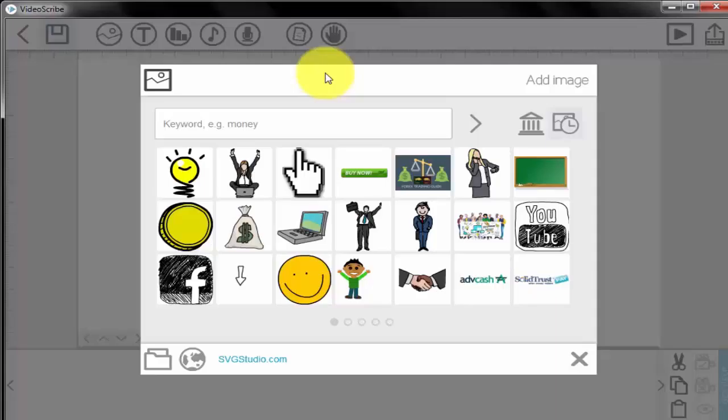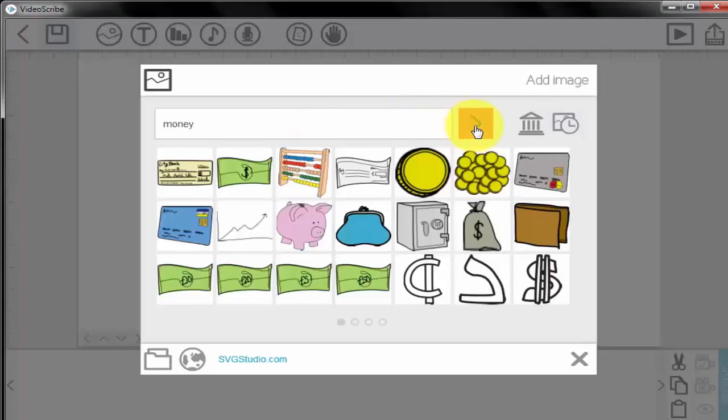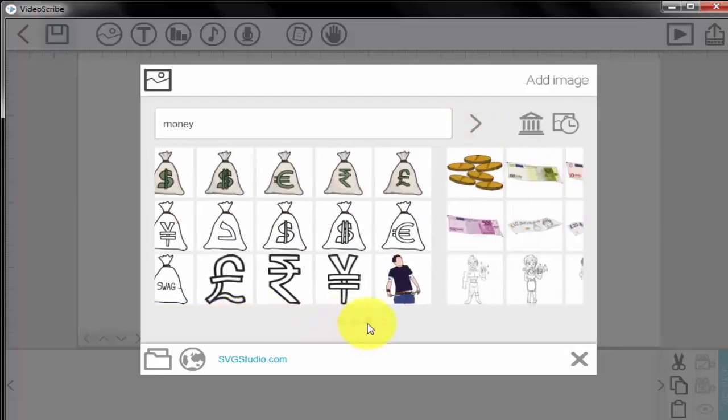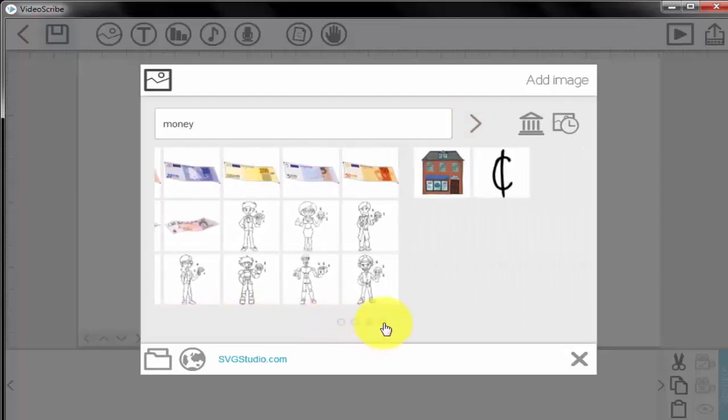Okay, so first of all, we have here the search bar. Okay, so let's say for example you're looking for money, so let's type in money and then click on this little arrow, and then it's gonna show up all the available images from the VideoScribe library. So there are different files in here.